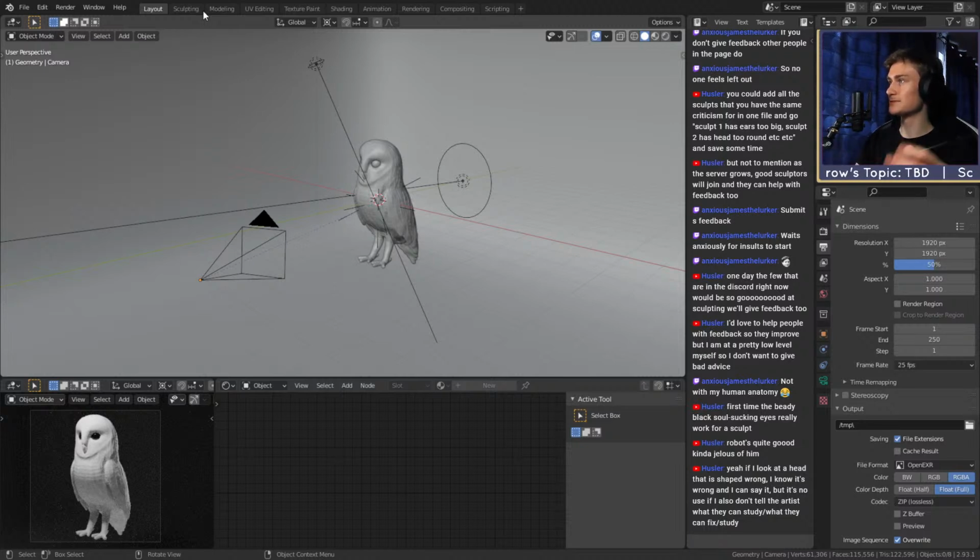First time the beady black soul-sucking eyes really work for a sculpt. True. I mean, they've been working for the other ones as well. Usually the animals that we've done have quite black eyes. I just don't want to use the human eyes because they look super weird. I think I've used them for one of them, and it looks so weird because usually animals have such huge irises that you can't see the white around the eye, which is why it looks so weird when dogs look around and you can see the white. So that's why I don't want to use the human eye, because the iris is just too small.